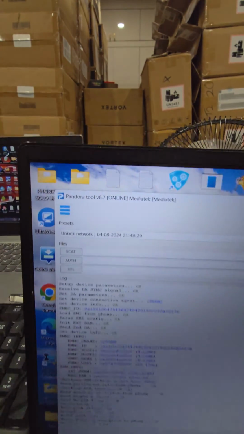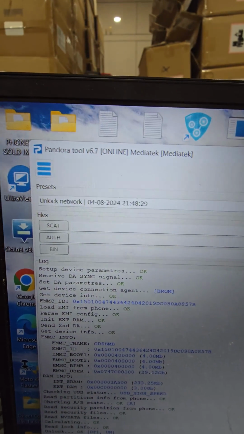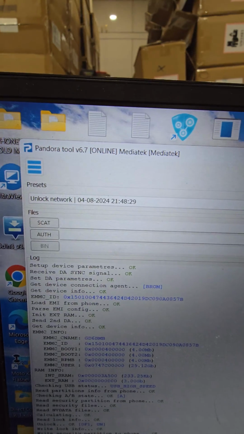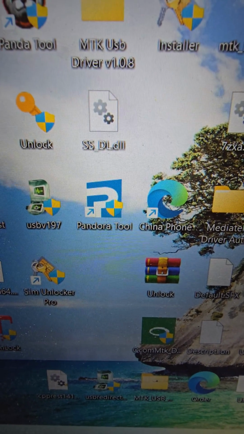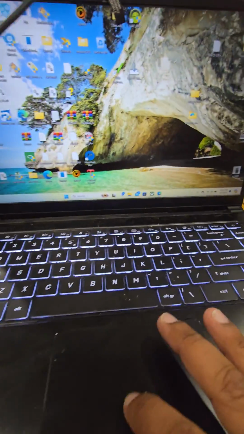Like I said before, it's Panda tool. Make sure to download it and buy the license. Here's the icon, how it's supposed to look. Panda tool.